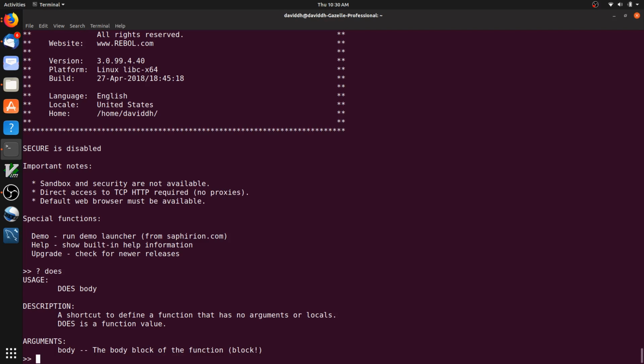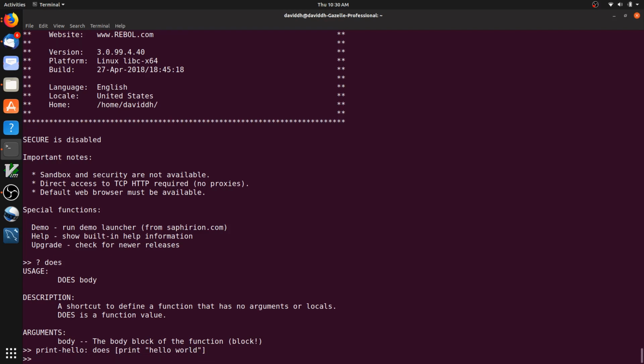Let's do another trivial example. Yet another variation on hello world with a function definition. So there we are. We just defined a function, and really it has no arguments, it has no locals, it's just doing something. And in this case, it can look at the global context as well.